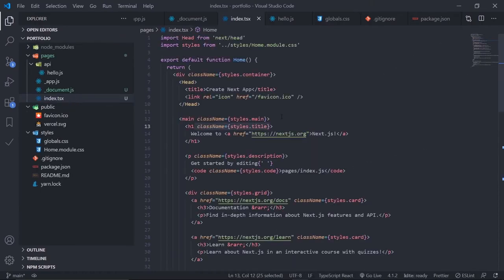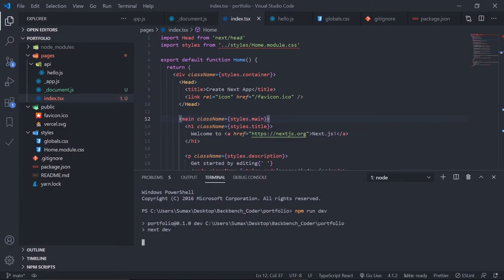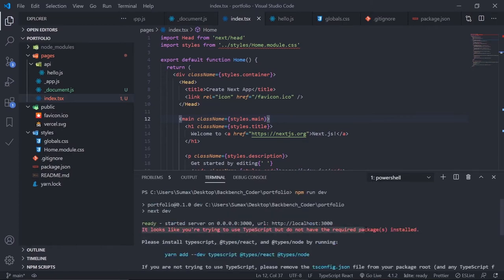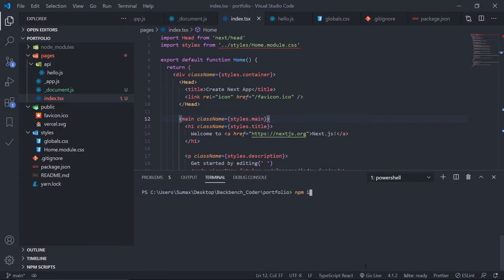Okay, cool. Now just run the development server. Next.js will recognize that you have used TypeScript, so you need to install some modules. So Ctrl J, it will open my VS Code terminal. Okay, so npm run dev, it will run my project on port 3000. Yep, look at this, it looks like you are trying to use TypeScript. So just install these modules. The modules are TypeScript, types/react and types/node. So just copy these three modules, and I'm gonna use npm, not yarn. So clear, npm install, installing these as dev dependencies, and then these three modules, enter, cool. Okay, so let it install.